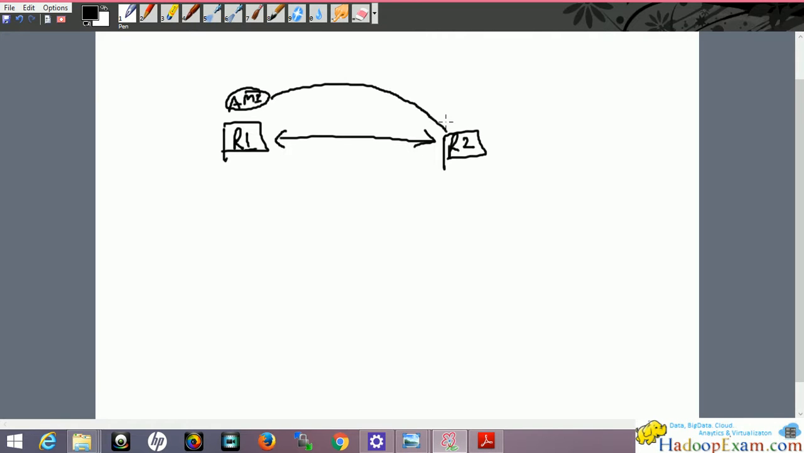Now the important point here is that the two regions, R1 and R2, are not connected with each other. Suppose you have created one resource here, like an Amazon machine image, that is a virtual machine, in region 1, and you want to use it in region 2. It is not possible to use it directly. You have to first manually copy this AMI from this region to this region through the internet.